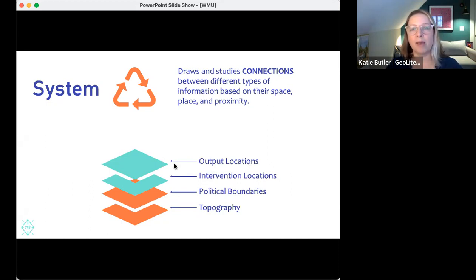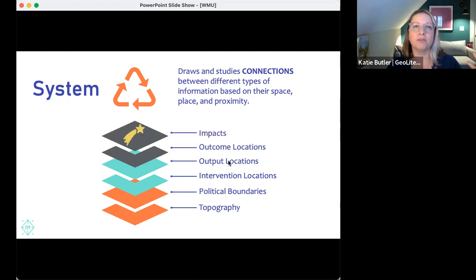And then we can start mapping our output locations as well. Okay, how many people attended our workshop? Where are they from? Where did we host the workshop? And then finally, we can just add more layers, right? We can start mapping our outcomes if there are locations associated with those, which because we live on the globe, there are. It's just a matter of how we understand those. And we can start mapping impacts.